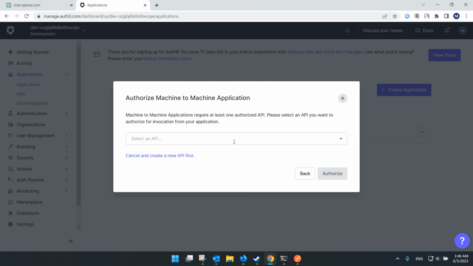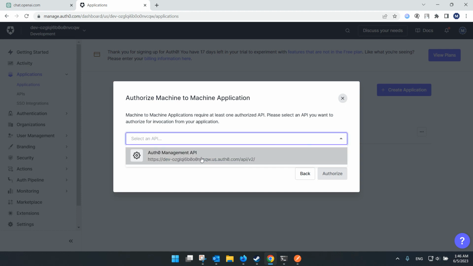I'm going to click create. It asks us where to tie this application, for which API. Now, when we log in, when our accounts are created with Auth0, they create an API for us by default. I'm going to select that default one.